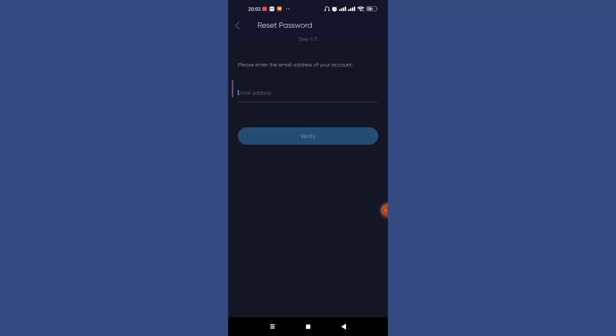After you click on the forgot password option, you'll be guided to step 1 of 3 steps. In this step, you'll have to fill in your email address here and then click on the verify option. Once you click on the verify option and if you have filled in your email address correctly, a link or a code will be sent to your email account, which will help you to reset your password on the Bilibili comics app. I hope this video helped you to reset your password on the Bilibili comics app.